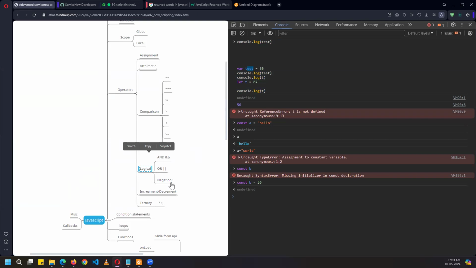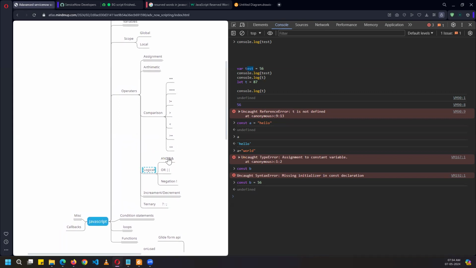The negation operator is used to negate the result. Suppose you are getting false, the negation of false is true. It just gives the opposite value of that boolean. These operations can be done only on the boolean values.